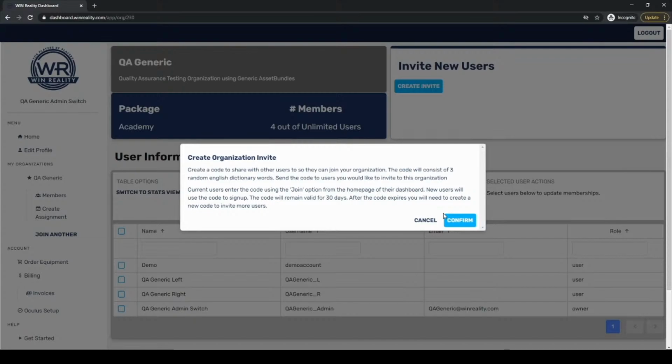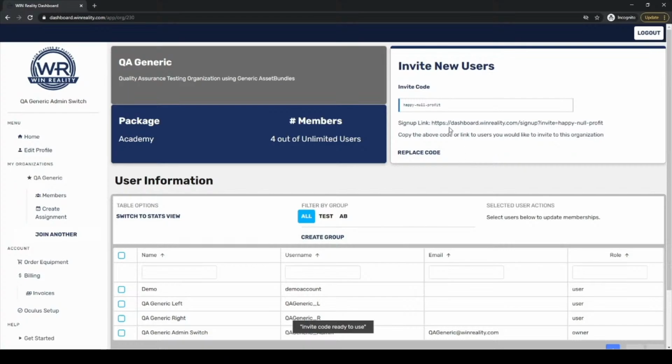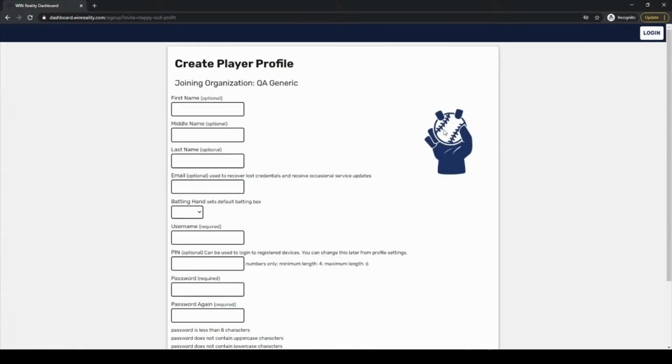Then you're going to see in the top right corner, it says create invite. If I click create invite, it gives me this brief prompt. I click confirm. Now it's going to show me a link. So we've made it very easy. If you're an academy or a facility or a coach of a program and you want to send this link to your players, all you have to do is just copy and paste. You can text, you can email, whatever you feel comfortable with.